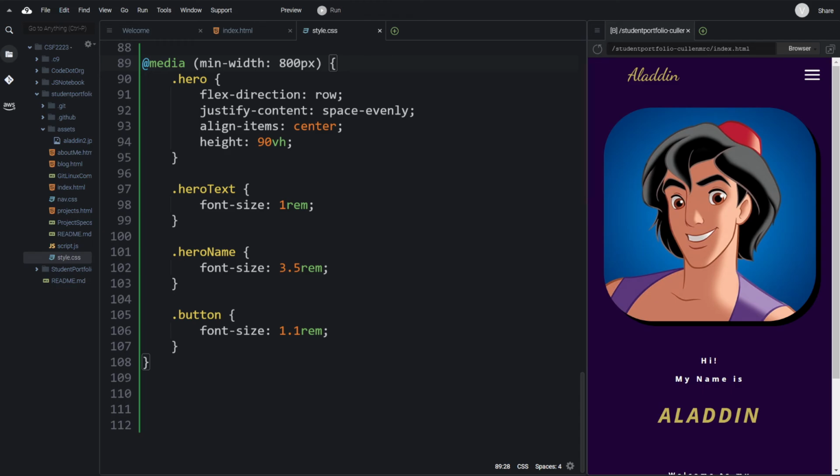Then inside of those brackets, we adjust hero to be flex row, justify content space evenly center, and we want the height to take up 90% of the view height. So we want the entire hero container to be 90% of the view. Then we're going to bump up hero text to a font size of 1, hero name to 3.5, and button to 1.1. So we are going to bump those text larger so that it's viewable on the bigger screen. So let's type that all in, pause the video, and then come on back.